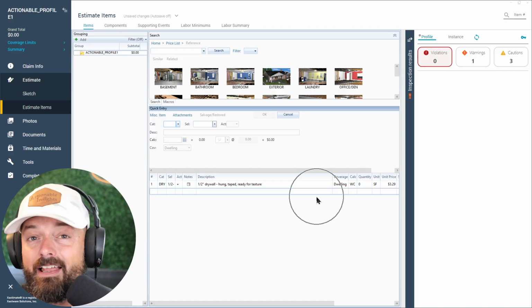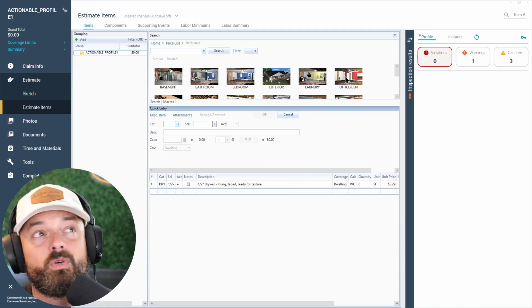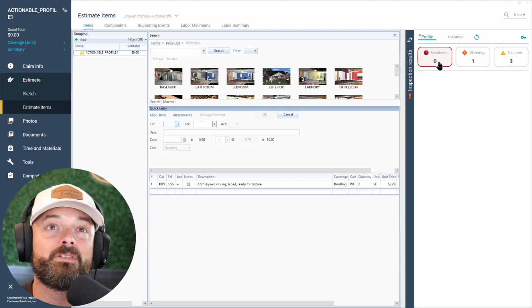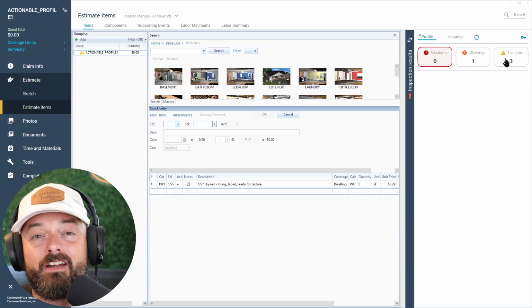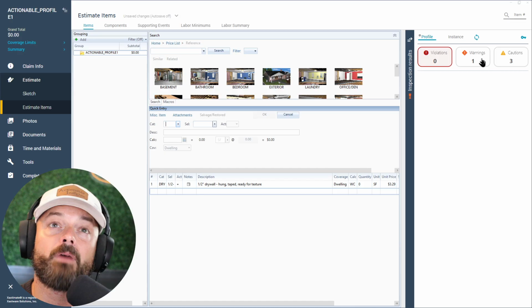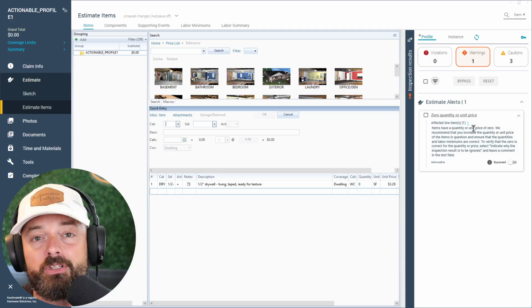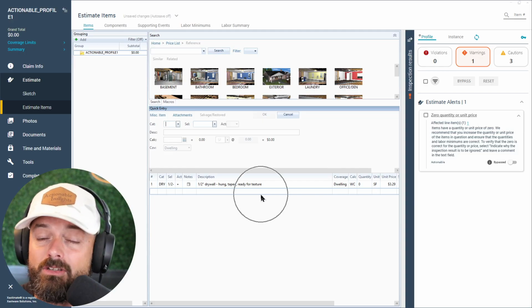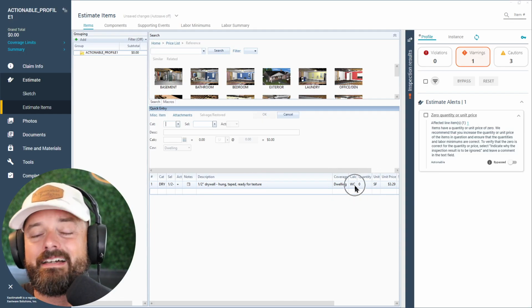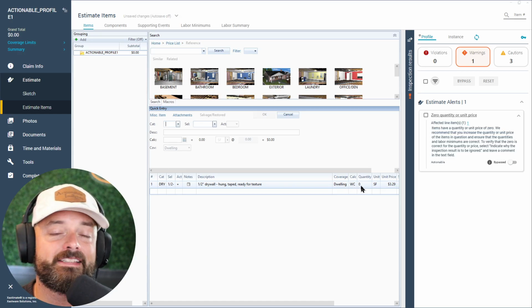So I have a line item in. You can see that violation has went away because we did look at the labor minimum tab, but now we have a warning. Now we have a caution, 3 cautions over here. I'm going to click on the warning tab. We're going to look at this. 0 quantity or unit price. So this is saying, hey, we see you put a line item in here, but you did not update the quantity.